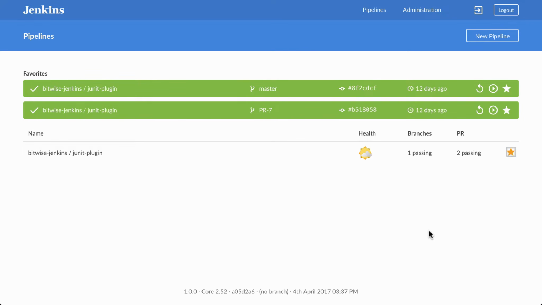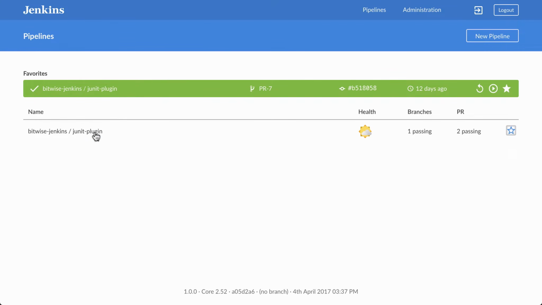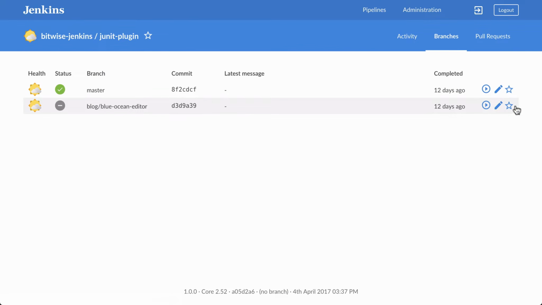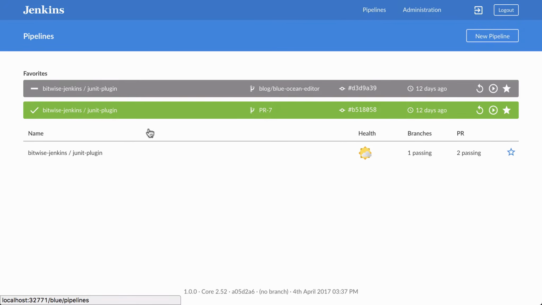I can also add the project as a whole to my favorites by clicking on the star next to the project. In that case, Blue Ocean adds the last result from the master branch to my favorites. Let's see, what else can I do with the favorites section? If I look at the branches section of the activity view, I can add other branches to my favorites as well. And click on the star there. Now, I get the current status for that branch right on my dashboard whenever I need it, without having to drill into the activity view to find it.